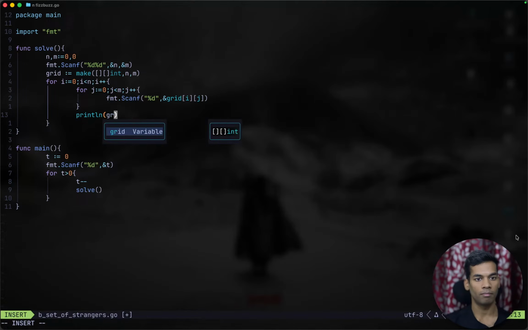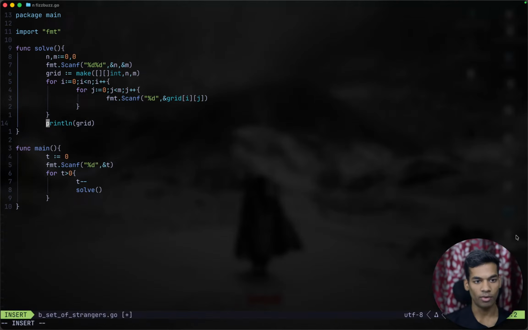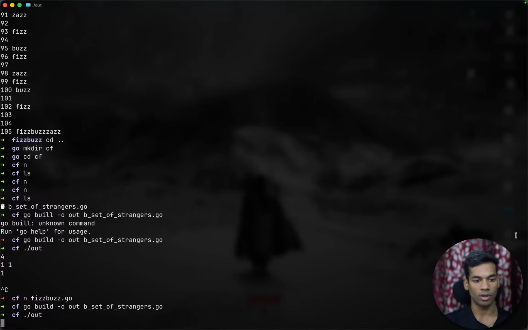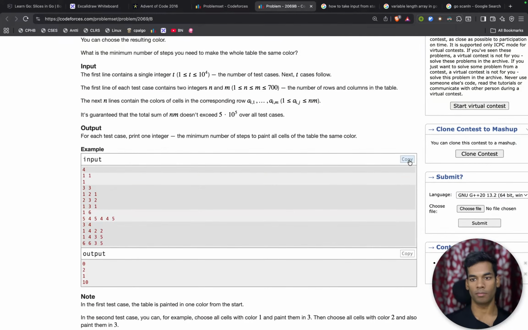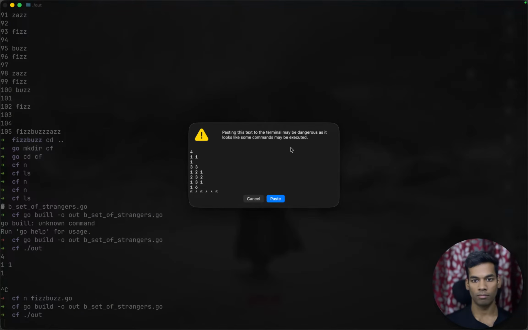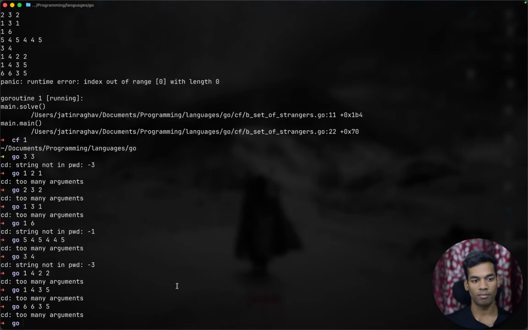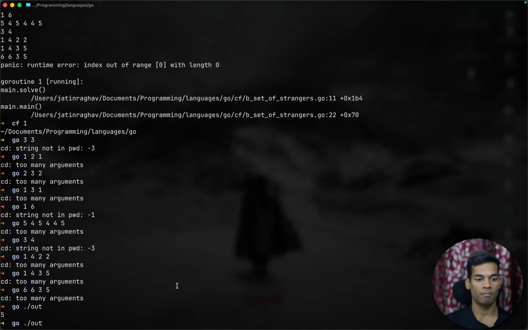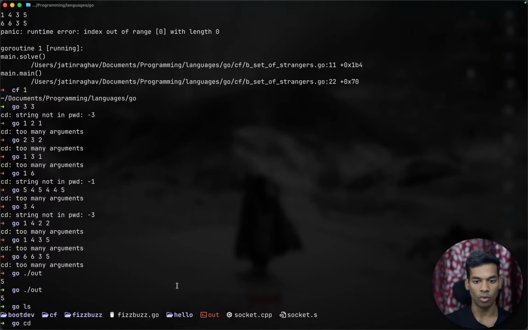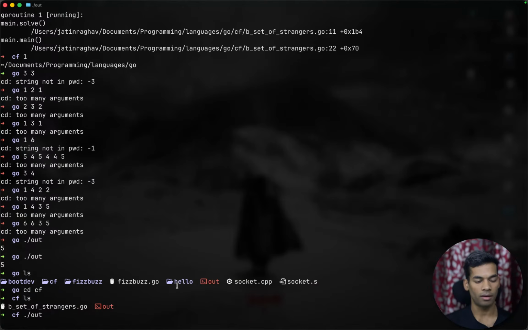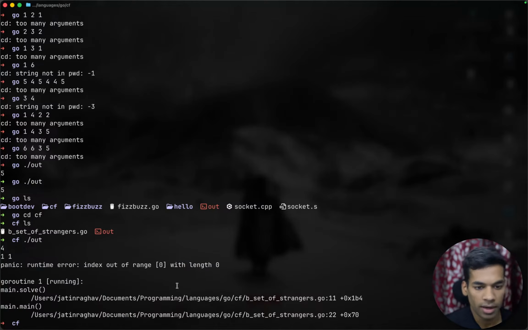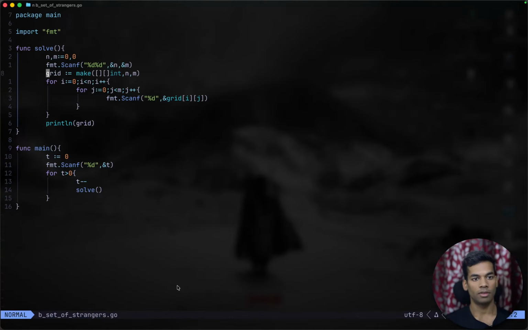Println, can we print a grid? We can actually print a grid. We can print the whole grid in one go. Yes, let's go. Go build, then ./out with the input. This might actually be dangerous. Too many arguments. Go runtime: index out of range. Run this 4 1 1. Index out of range, so the make function is not working. This thing does not work.